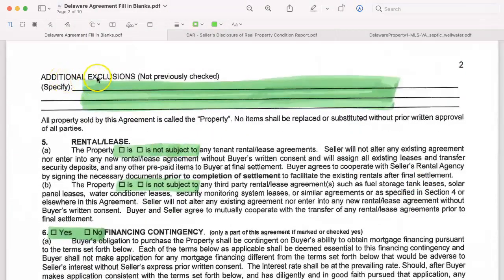Section 4 continues, so additional exclusions. So if there's something that is normally included that's a fixture that the buyer does not want, they would indicate it here. So for example, a flat screen TV is not included automatically. It is personal property. But the wall mount on which it sits is.